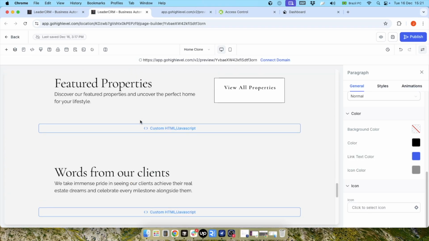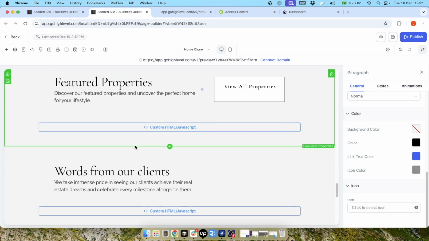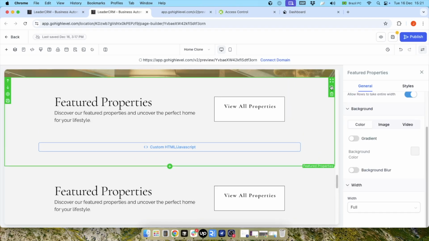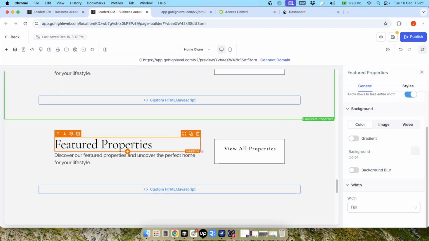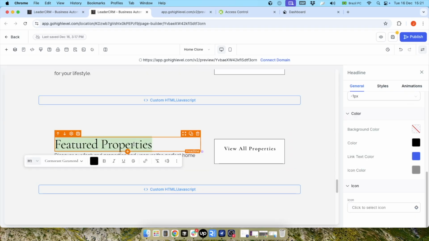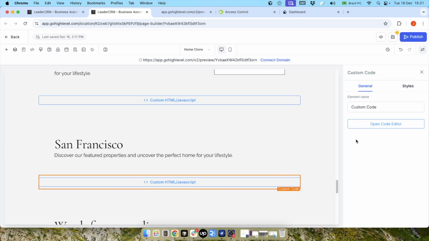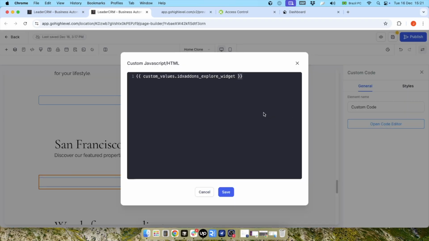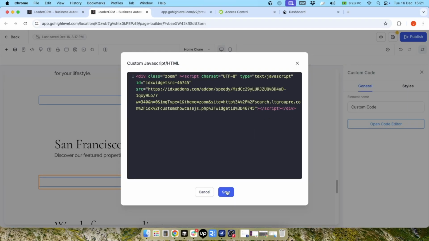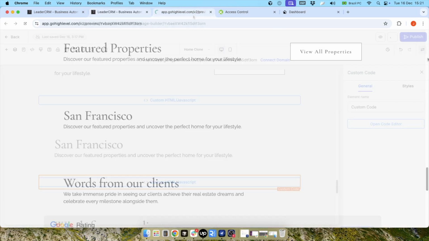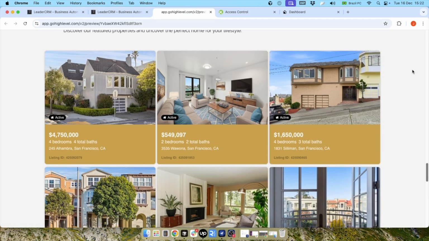We will now create a section similar to the one we already have for featured listings to show the new widget. I'll duplicate the existing section and make some adjustments to the title. Then, open the custom HTML block. Click Open Code Editor, paste the code, and click Save. Here is the final result.